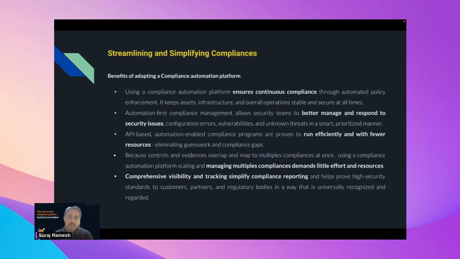So when you're involving multiple compliances, how do you manage all of this? How do you map the controls? How do you keep all the evidences for different compliances in place? How do you keep yourself audit ready for multiple compliances? That is where compliance automation kicks in. It gives you the ability to map all of these common controls. It helps you manage all the evidences, so you don't have to do a lot of things manually.